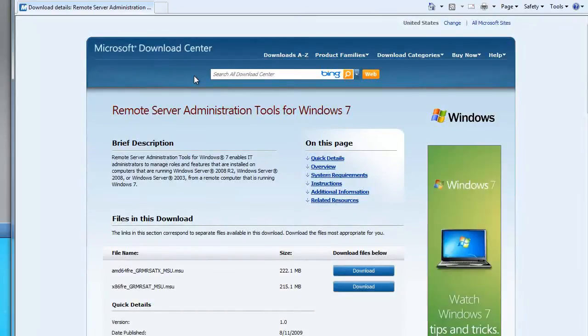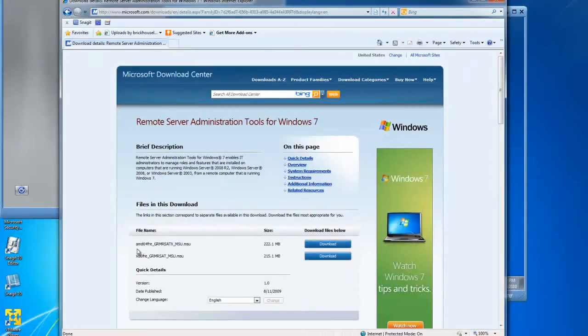We'll click on that link, so you're now able to download the AMD64 RSAT, which is for a 64-bit operating system, or you can download the x86 RSAT, which would be for a 32-bit Windows 7 operating system. So I'm going to install the 64-bit version, so I would click download.